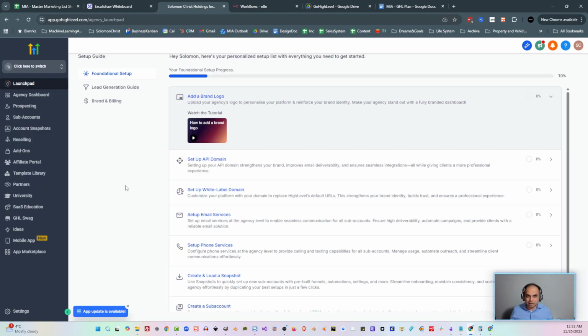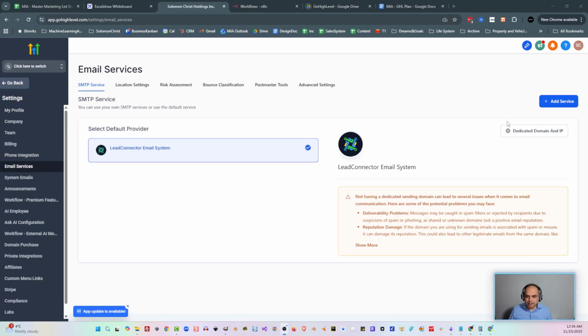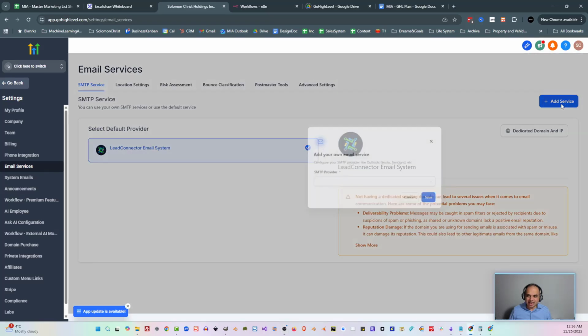All right. So here we are in GoHighLevel, and we need to add our email. The first step that we need to do is go into settings and then email services. So let's go right to the bottom here. You're going to select settings, and inside of here, you're going to go over to email services on the left. Now over here at the top right, you're going to see add service.